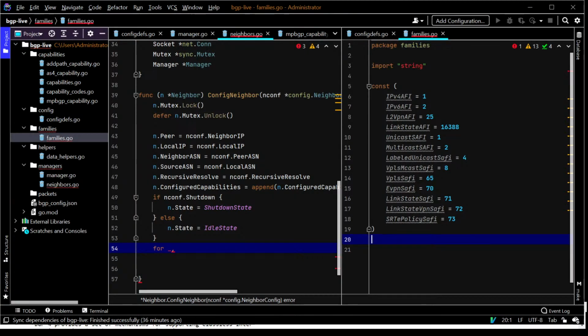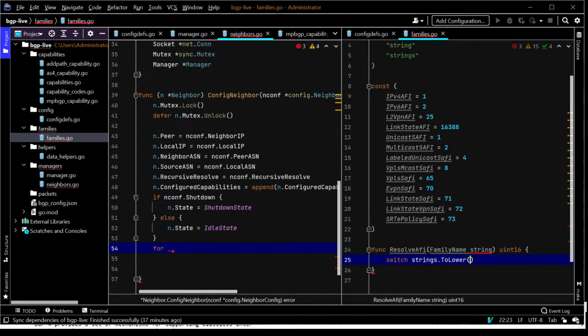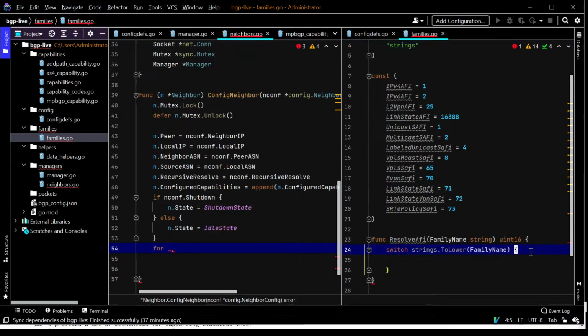Then I'm going to create a simple function here that I'm going to call resolve AFI, and I'm going to take in the string that we get from the config, and I'm going to return a uint16. I knew I had a typo in there somewhere. And now basically whatever is going to be in my config file, I'll return the correct number.